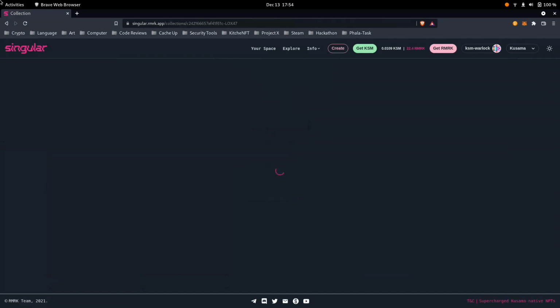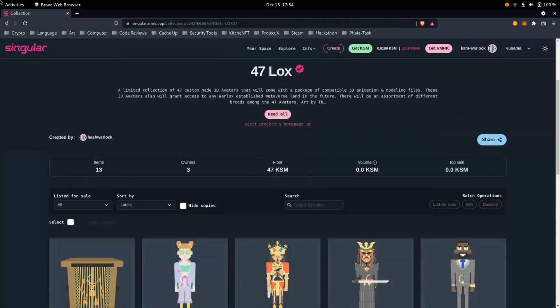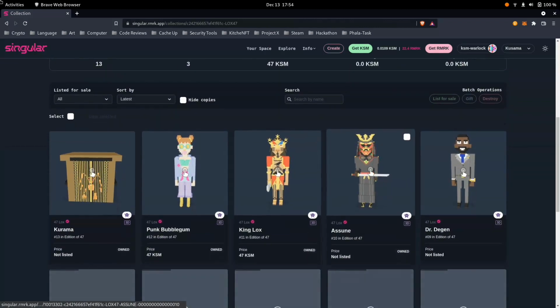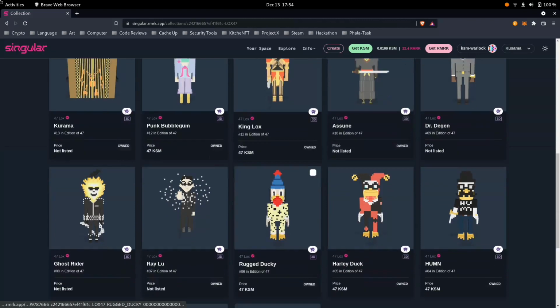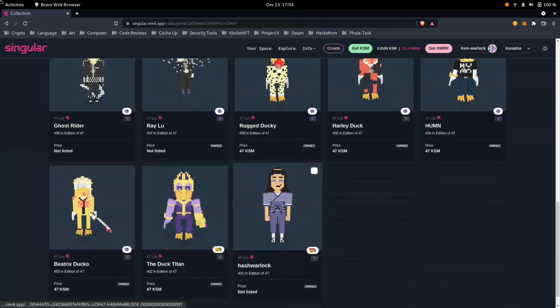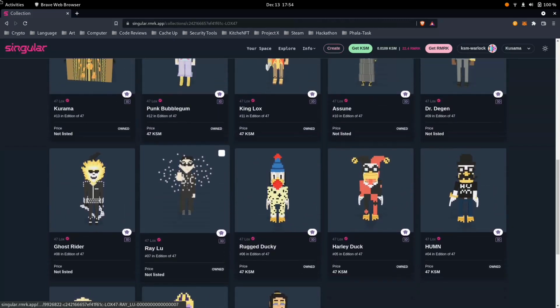Here I'm going to show you one of my collections, 47 locks, just to help you understand the RMRK 1.0 NFT standard, where you can upload an NFT and post it on their marketplace called Singular.